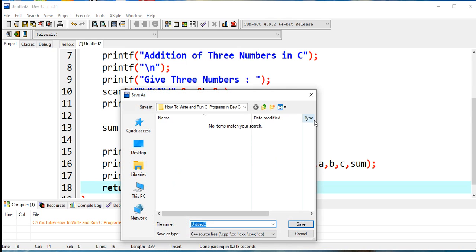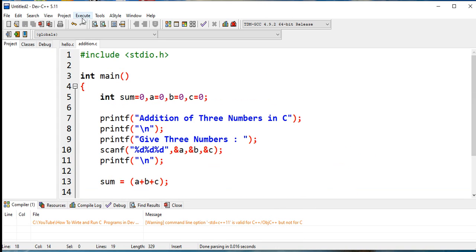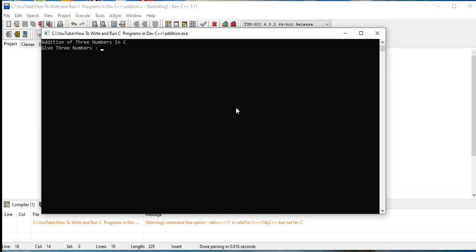Save. Okay, so the file is addition.c. Click the save button. Now let us execute, compile and run. Give 3 numbers, 1, 2 and 3. Okay, so we have here the sum of 1, 2 and 3 is 6.